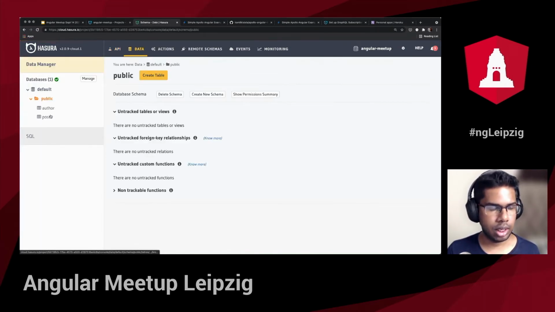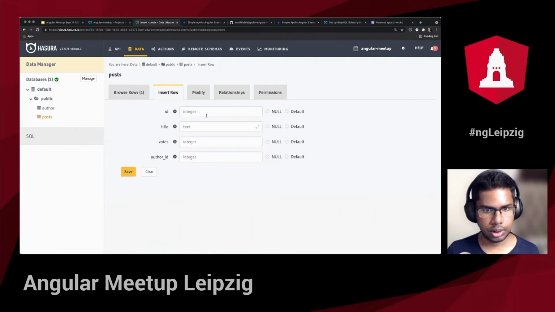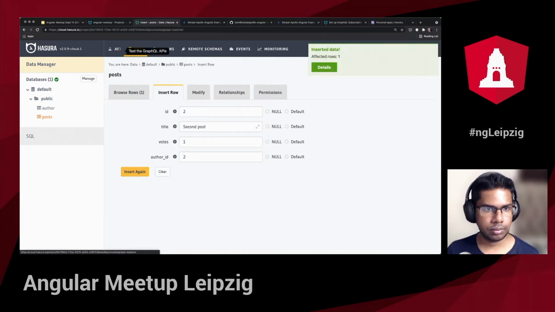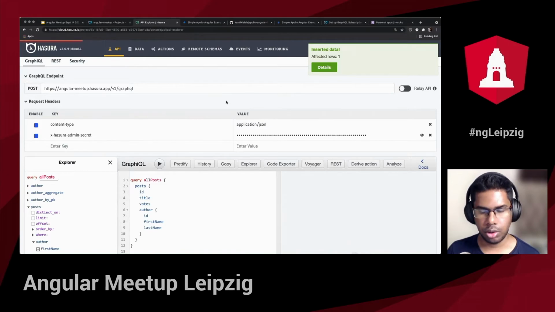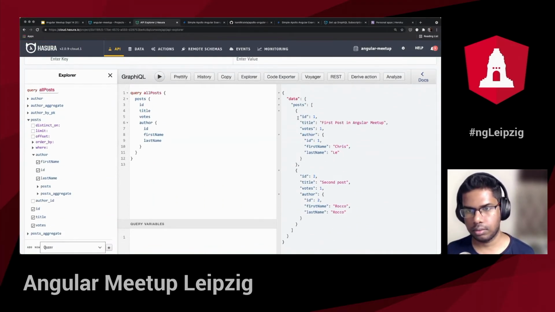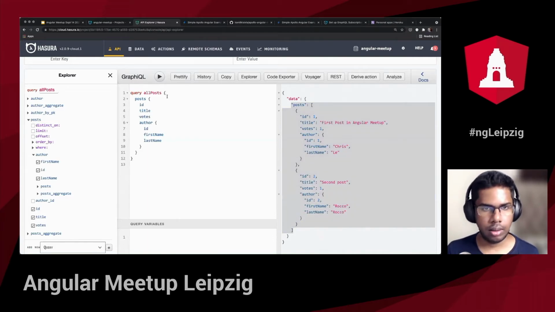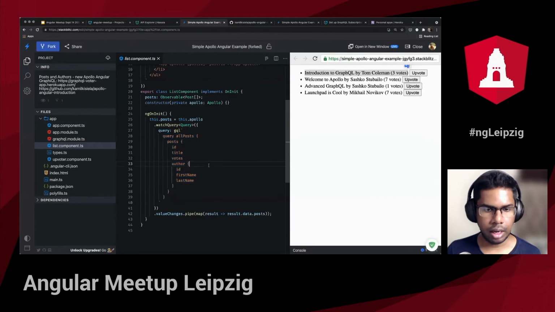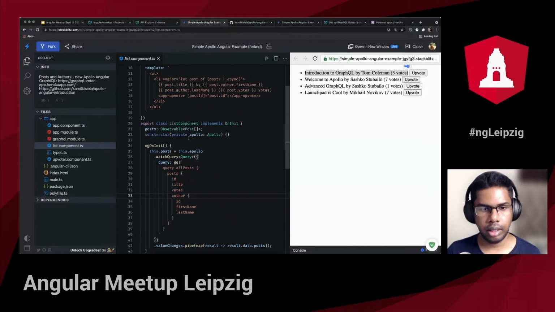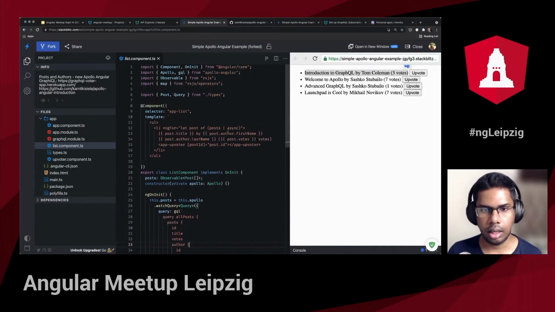So let's do that. Let's go to posts. Let's do integer 2. Second post. I'll start with 1 again and author ID 2. This will be assigned to Rocco. So Rocco's post will also now come up in the list of posts. So we have a couple of data, right? So this is what we have now implemented. We've implemented the query layer, and this should ideally work, right?